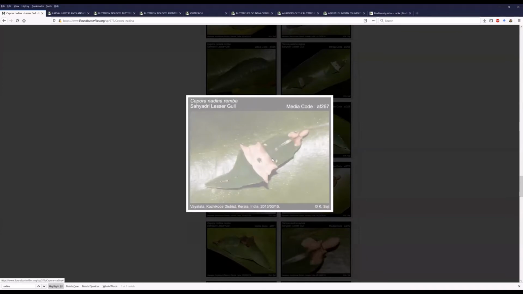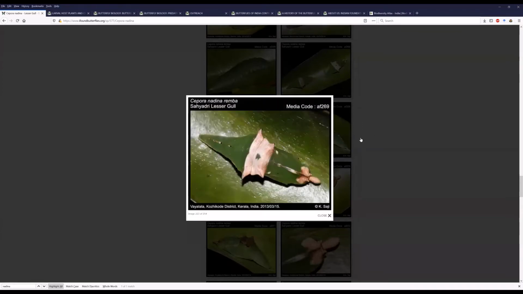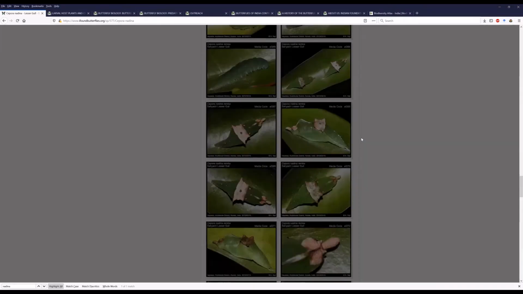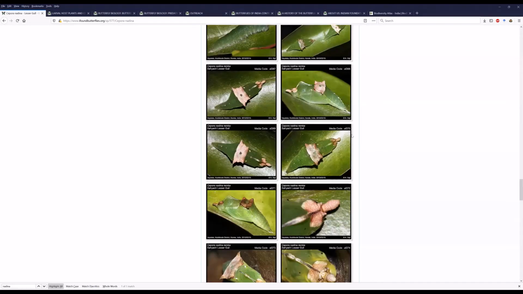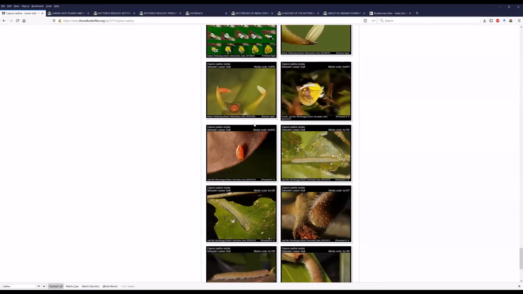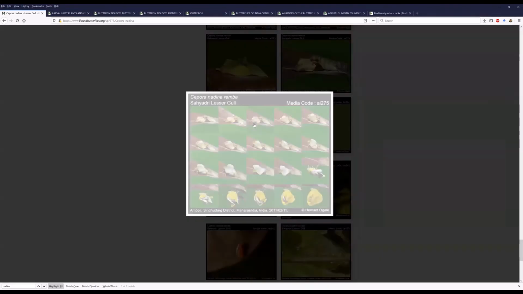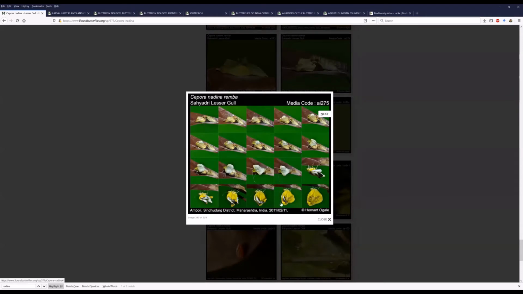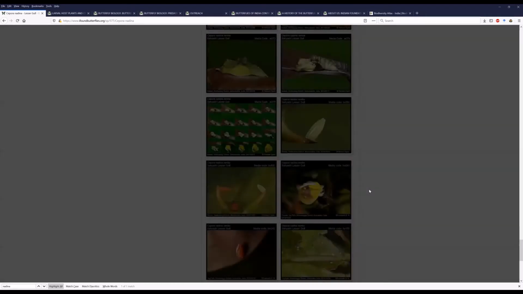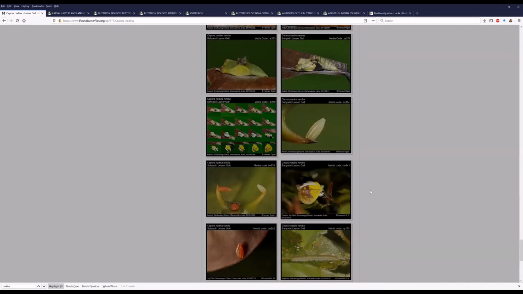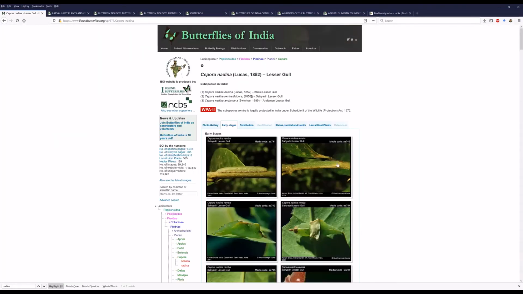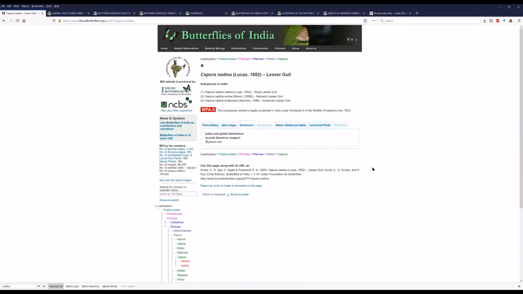So you can see all these developmental stages, and you can see multiple views of the pupa and so on and so forth. A lot of people have painstakingly made collages of how the butterfly emerges and things like that. So again, you can use that information in searching for caterpillars or whatever else you like.